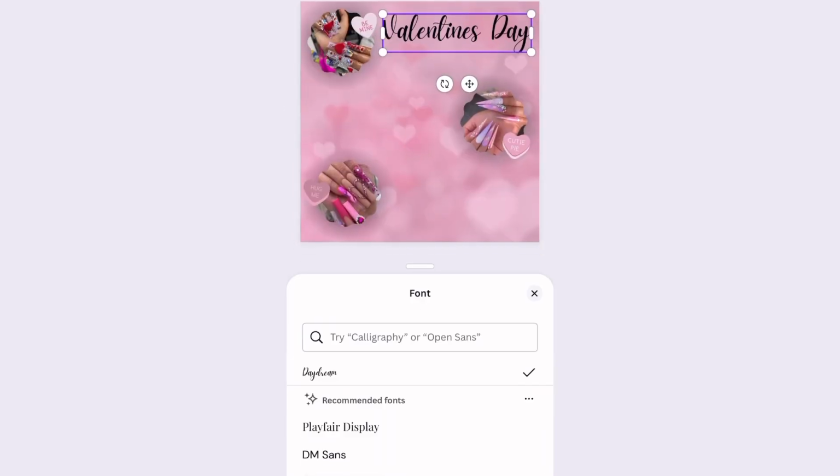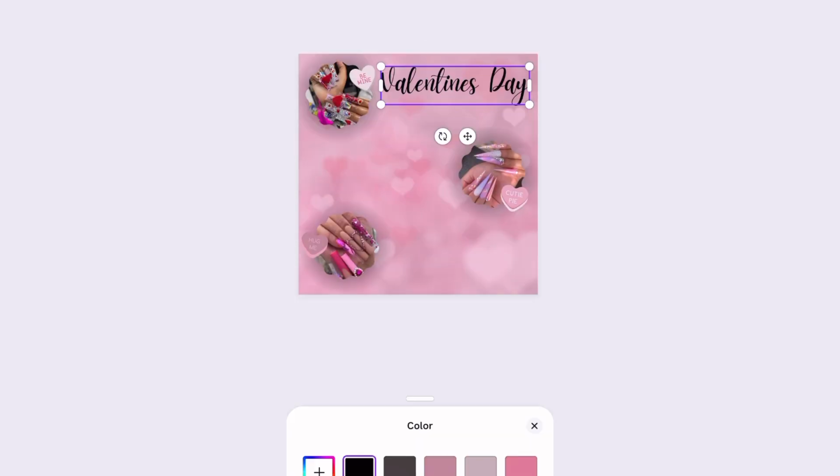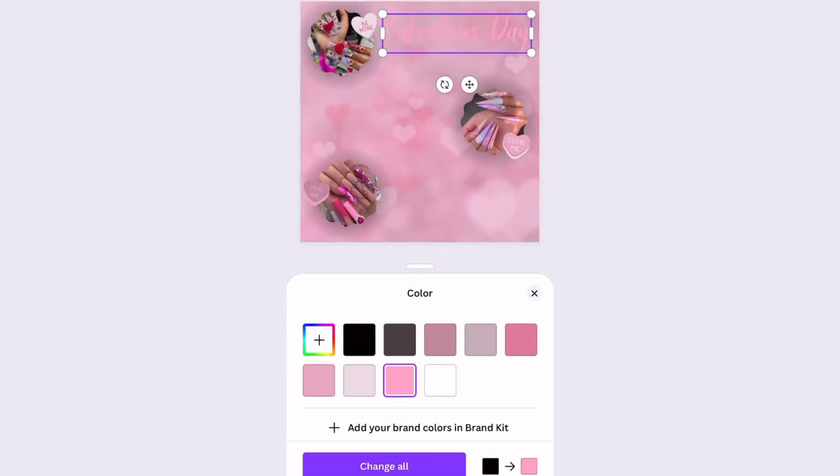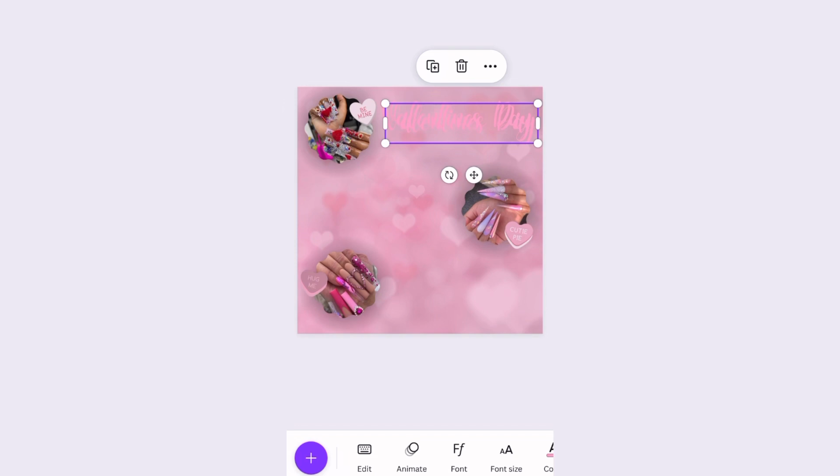And right here, you're going to see me duplicate it just to give it like an outline. And I'm also going to add the shadow effect to it to make it pop out a little more as well.